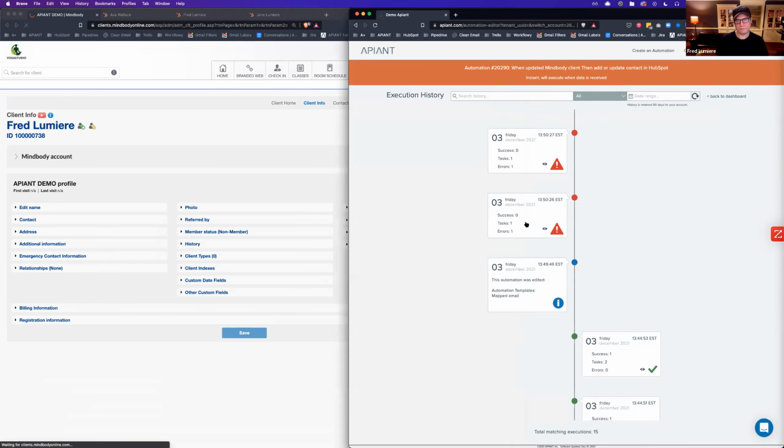Error. The reason I get 2 is, depending on the account you have with Mindbody, sometimes they'll send you 2 payloads for the same event, but it's okay. It performs the same thing twice, so it's fine.